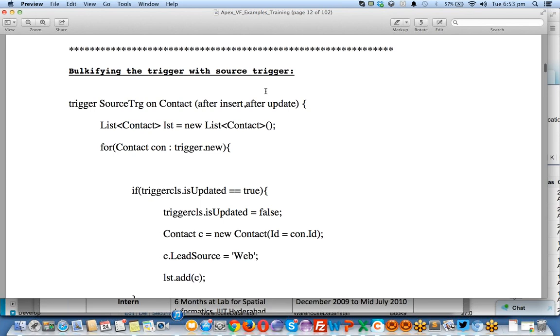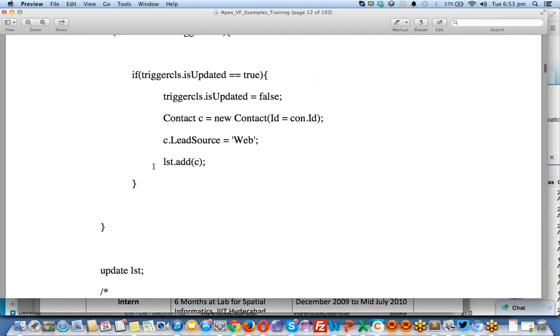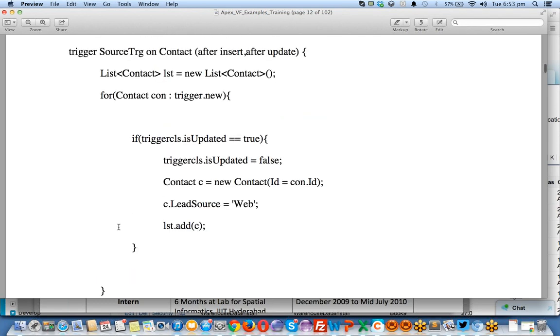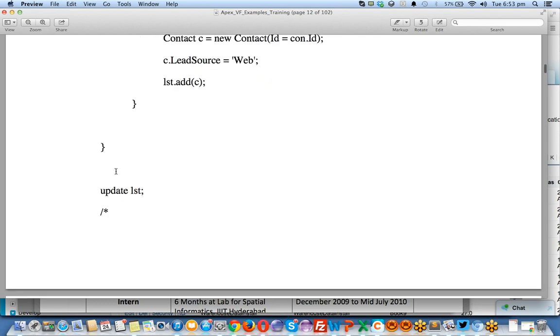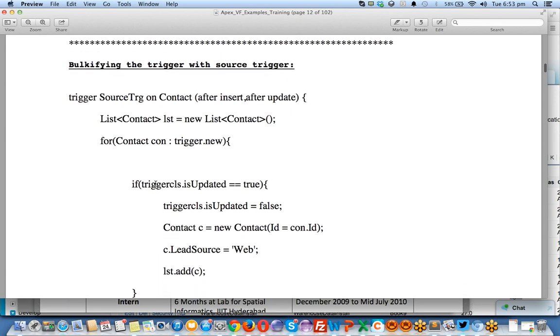If there are 40 records inserted into the contact record, this will be executed 40 times, and this lst.add will be executed 40 times with the new 40 values. And finally, if you come here, this is the end of the if block, this is the end of the for loop. After the end of this for loop, there is a single line of code saying update lst. Now I'm going to update lst. All the 40 records will be updated with this simple line. One DML statement, 40 items will be updated. That is changing the lead source of the contact record.